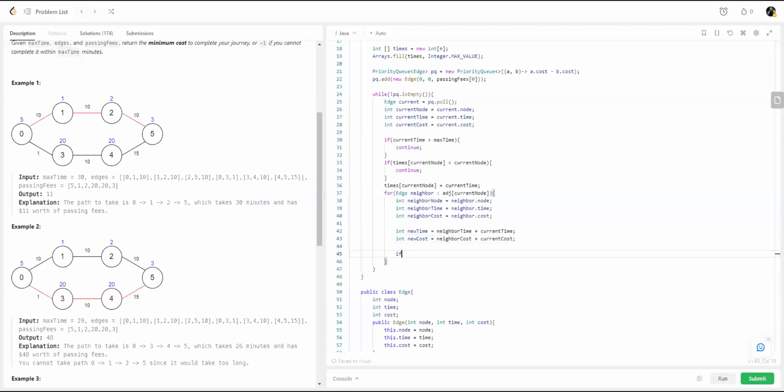And now we want to ask ourselves before we add to our priority queue, is the new time less than or equal to our max time? If it is, then what we want to do is create a new edge having the neighbor's node, and then having the new time, and then the new cost also. And with that, we add that to the priority queue. And then our priority queue will keep processing and processing.